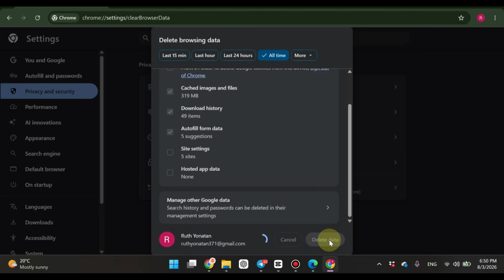Chrome will remove all saved passwords from your browser. If you're signed in to Chrome with your Google account and have password sync enabled, the saved passwords may also be removed from your synced devices.